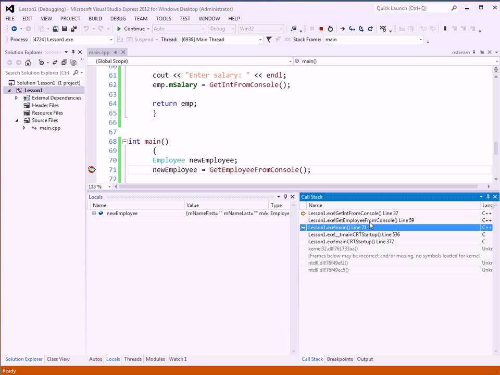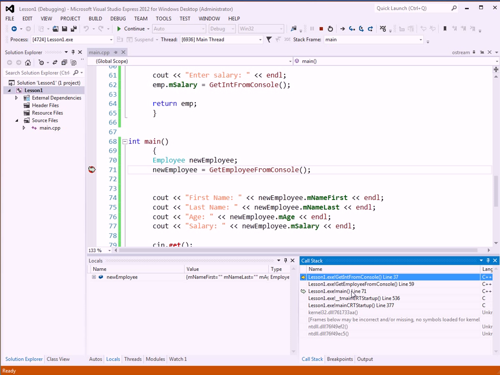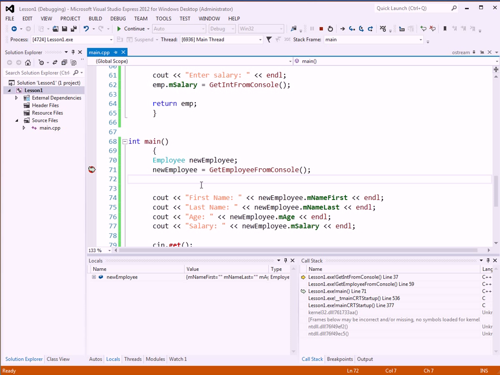But it says main and then get employee from console and then get in from console. Now that means that technically all three of these functions have not returned yet. They're still live, but they're waiting for the last one to return that was called. The last one that was called must return unless you push another one onto the stack.